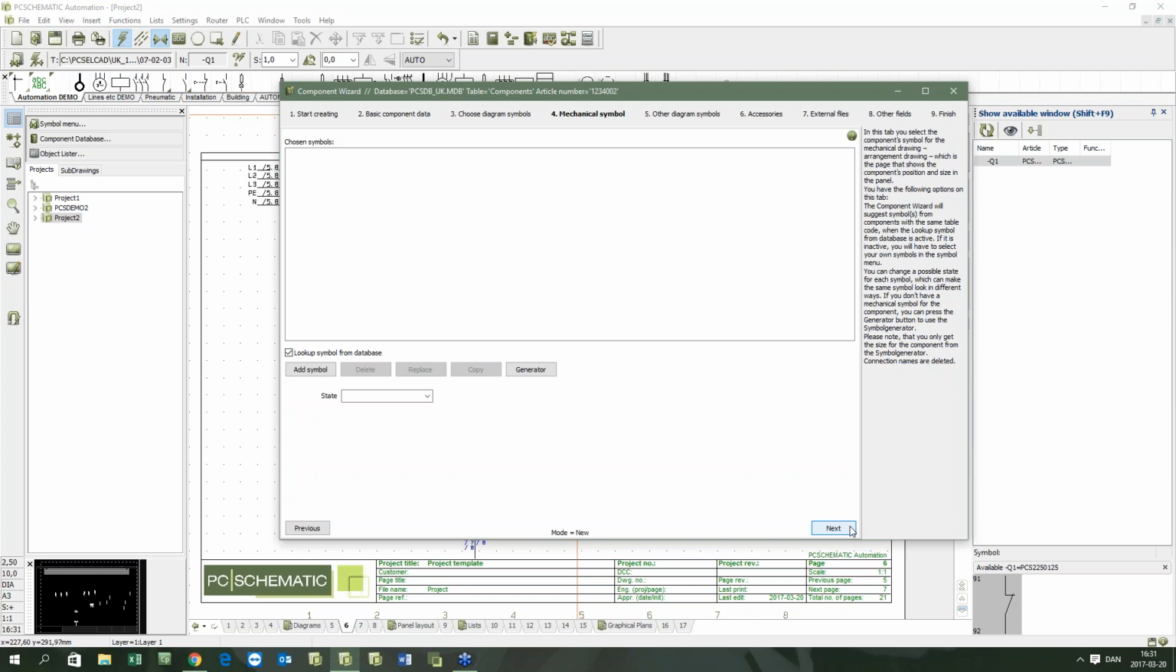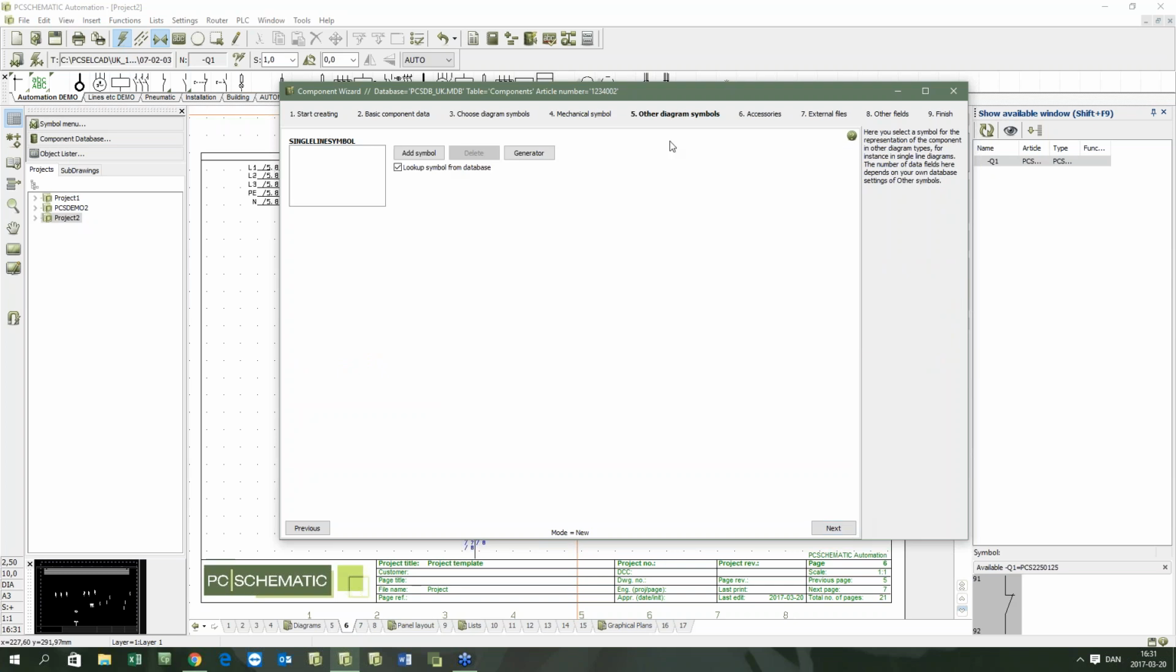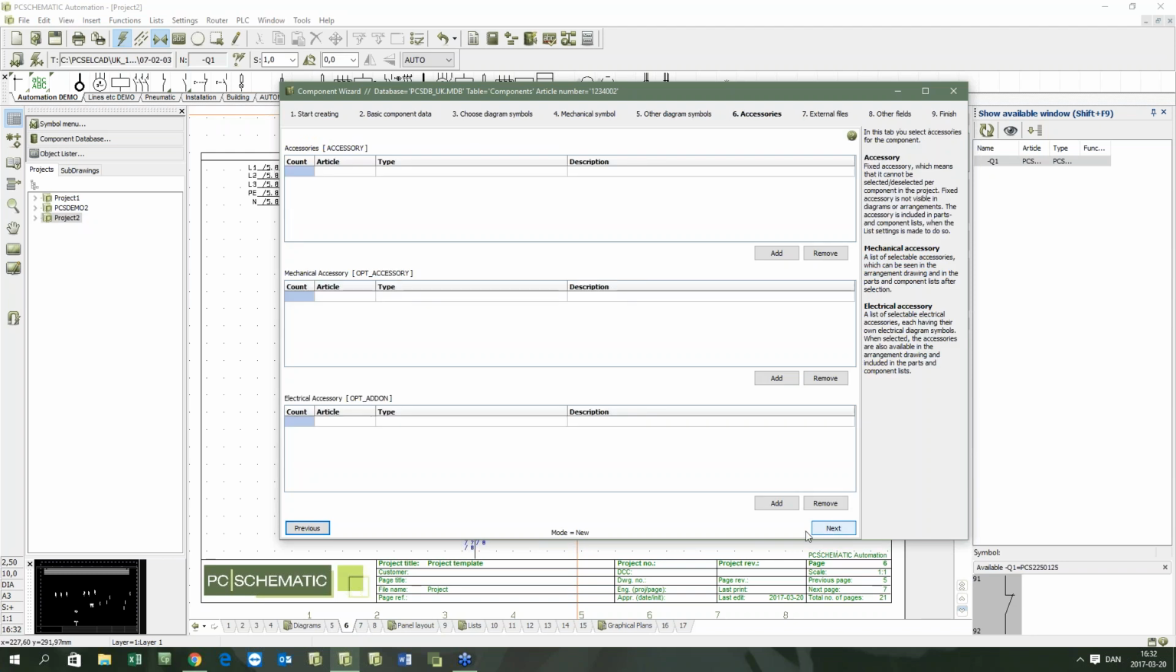Then going to the mechanical symbol, I think we went through that just before. I don't want to do that. But if I want to have a single line symbol for this contact, I could add a symbol, but I don't because I didn't add any power symbol to this one, so I'll just skip this one too. And then you can see accessories, fixed accessory like sockets and that. No. Mechanical accessories, yes, I could select probably between different mechanical accessories as well.